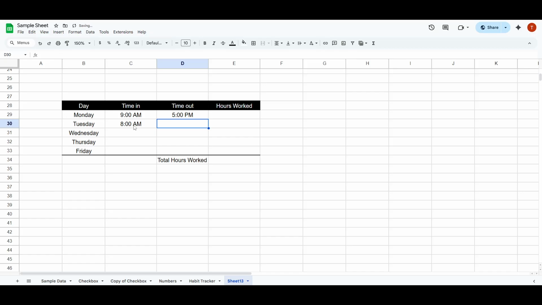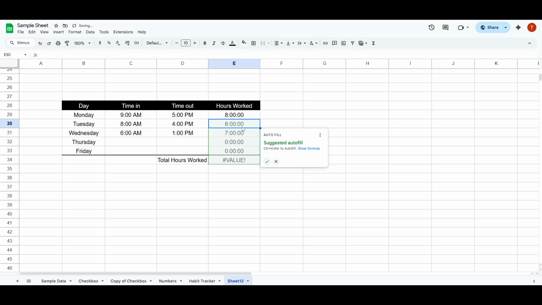Now that we've successfully formatted our cells, it's time to create the formula that will calculate the hours worked. This calculation is straightforward. Essentially, we subtract the time in from the time out. So in the cell formatted for duration, simply enter an equals sign, followed by the cell reference for time out, then a minus sign, and finally the cell reference for time in. Hit Enter, and Google Sheets will display the total number of hours and minutes worked, all beautifully presented in the correct format that we previously set up.